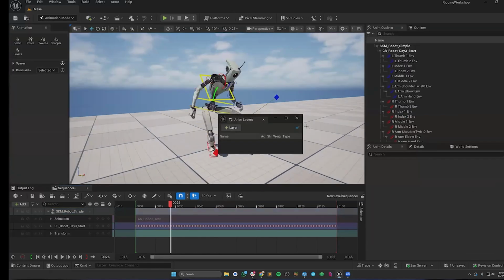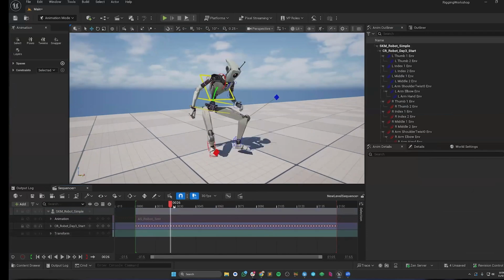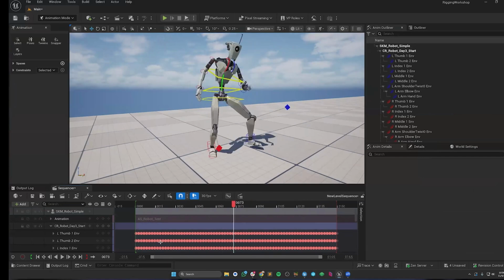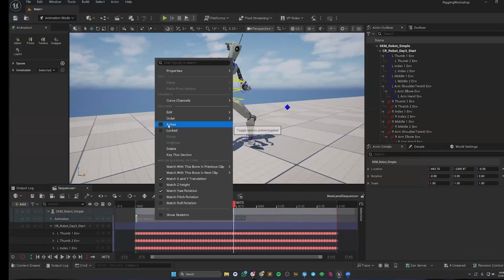You can look into that. And boom, it created my Control Rig track with all the keys on all the controls. And you can see that my animation is moving. This animation here has been deactivated, so I'm not playing the animation currently, I'm playing the controller. But let's take a look.